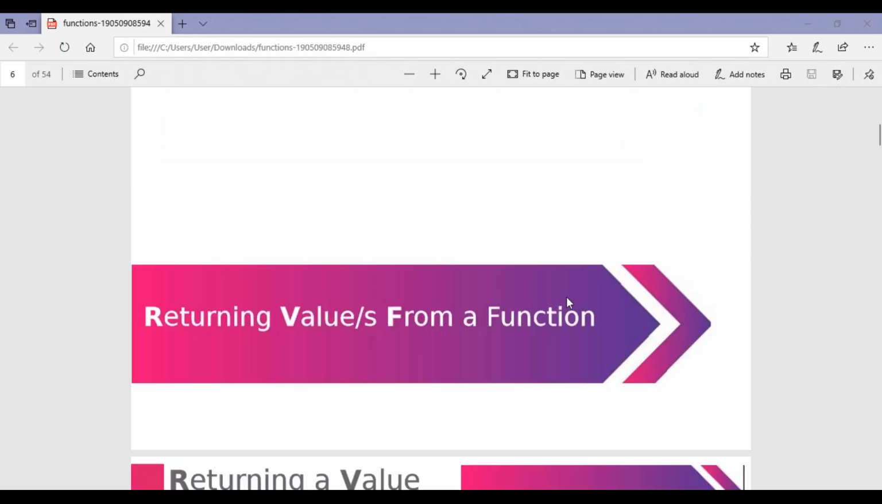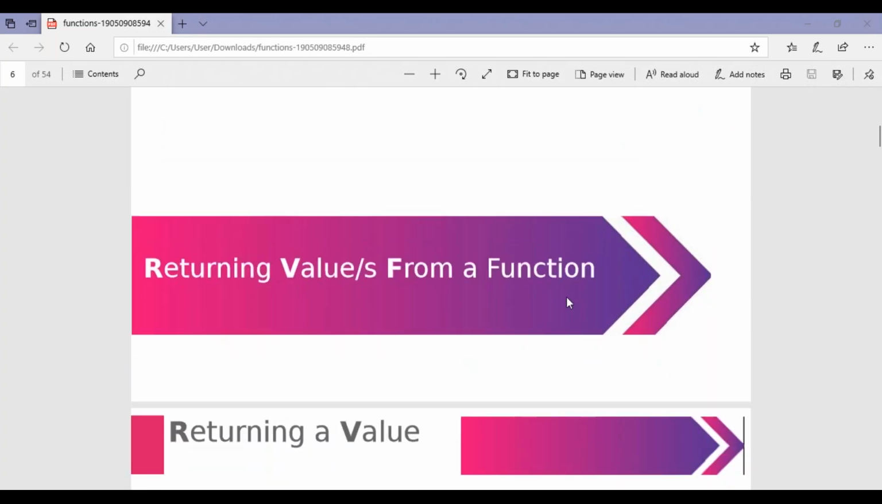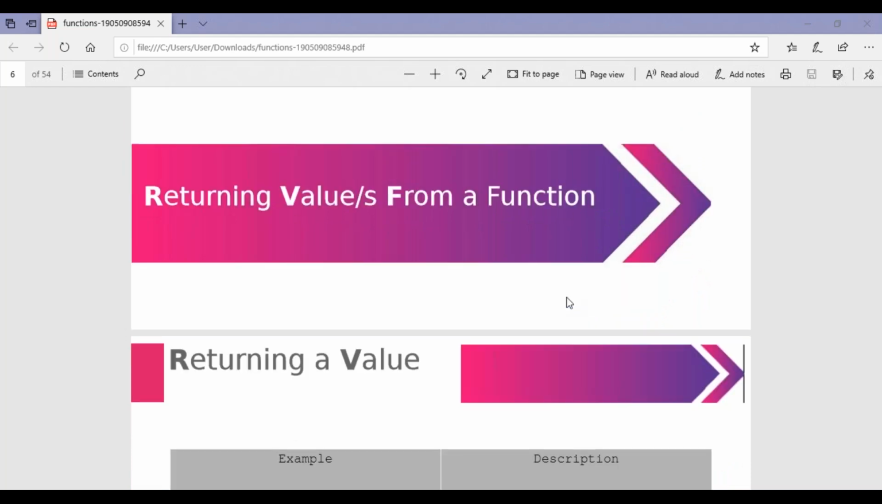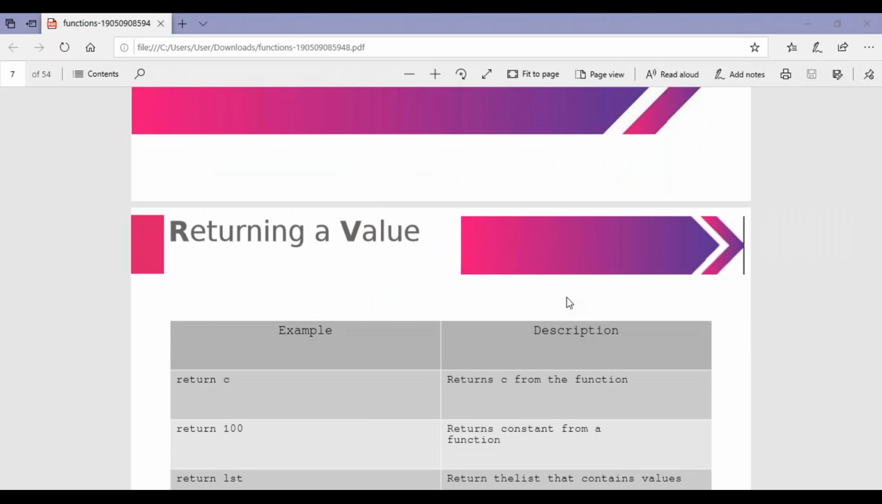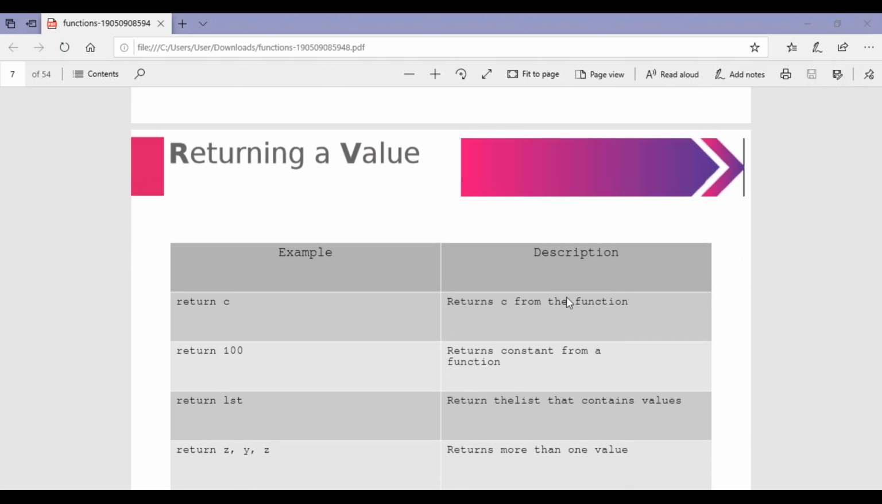Now, returning values from a function. How to return? Previously I already gave the printing message, print sum is equal to c. Now you can write a return value also. See what kind of return values are available in functions in Python programming. Here the first example, return c. Return c from the function.